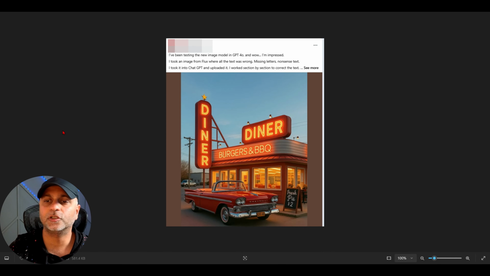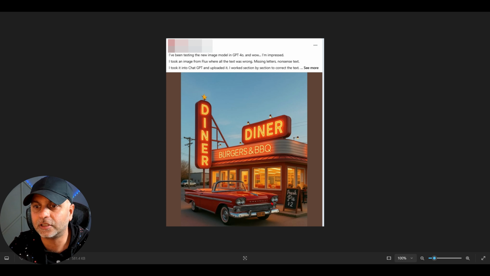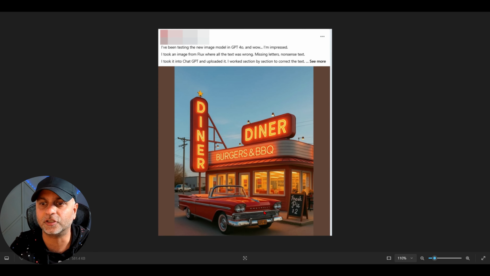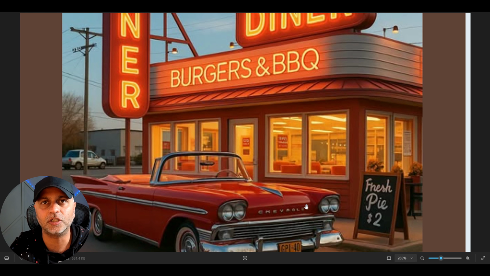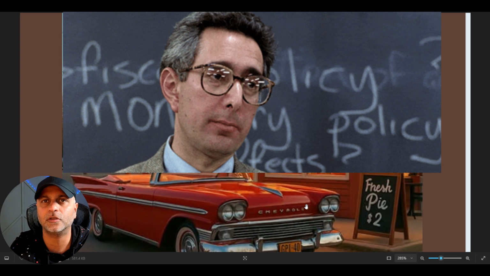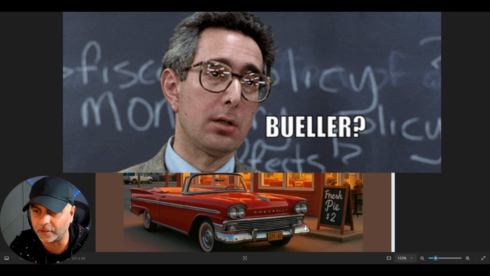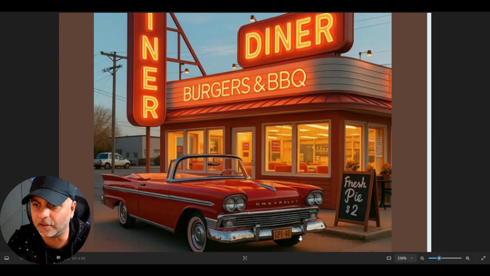So again, these are images from Facebook. This is an image of a diner. You can see even the text is perfect here. Text is perfect on both these places, and even the text here, burgers and barbecue, is perfect. So is the text on the car, that it's a Chevrolet. Now, if I zoom in, there might be some obfuscation here. Is that a word, obfuscation? You know what I mean. And the license plate says GPT 4.0.